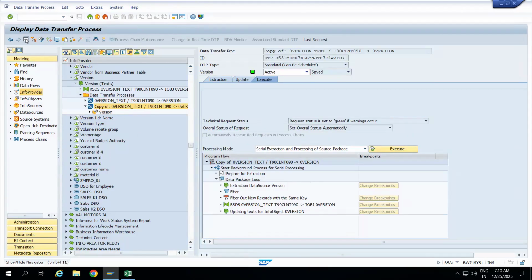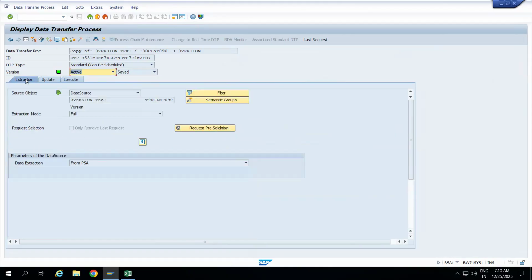So you are clear on the extraction tab, right? What is the extraction mode? Full and delta. Full means every time it will bring all the data, historical data. Delta means whatever is already updated to the target will not be brought; the newly arrived data will be brought. Request selection: if you select this option, only the last request will be updated. So in data extraction, we are loading data from PSA to info object. This is the PSA source, loading to the target.